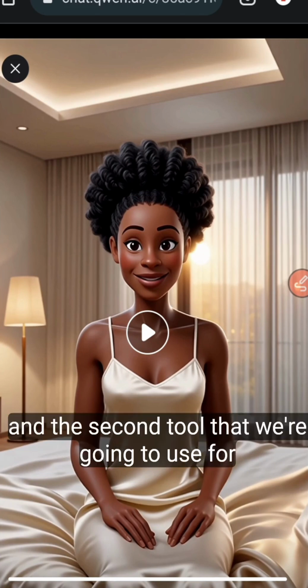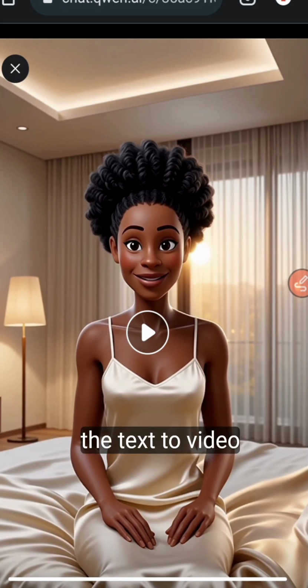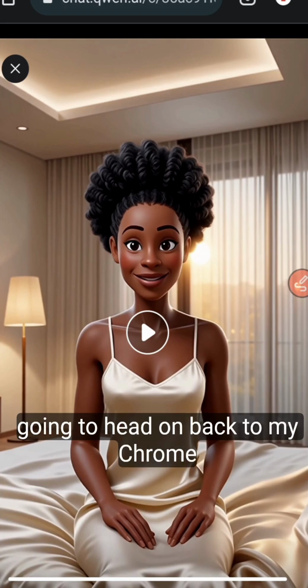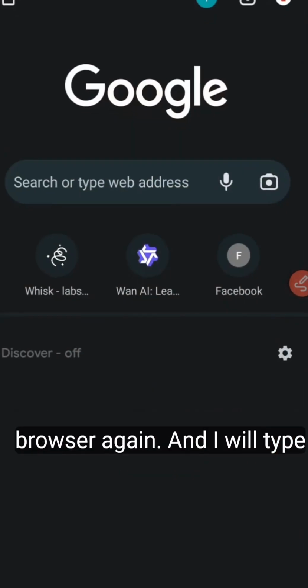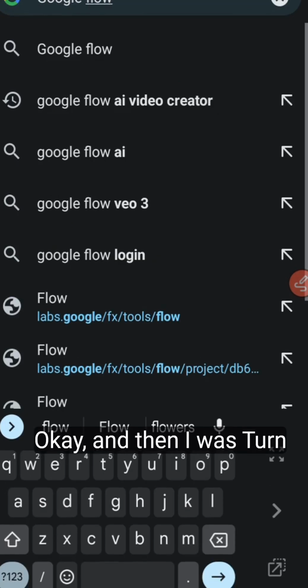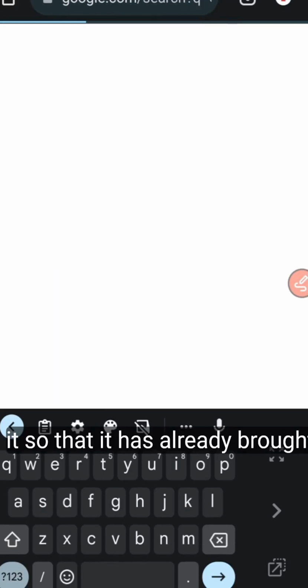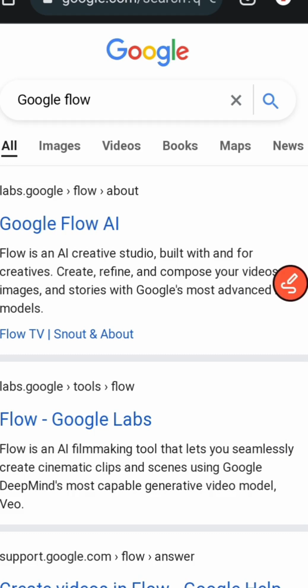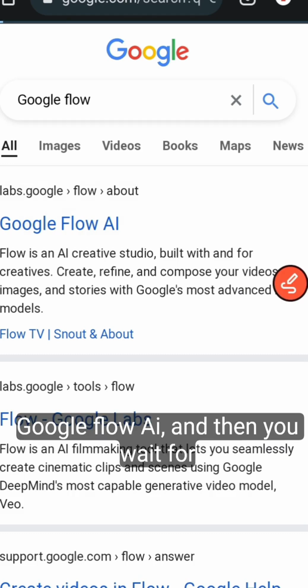And the second tool that we are going to use for the text to video generation is Google Flow. So I'm going to head on back to my Chrome browser again and I will type in Google Flow, okay, and then I will send it so that it has already brought me to this interface. So you're going to click on this first one, Google Flow AI, and then you wait for it to load.